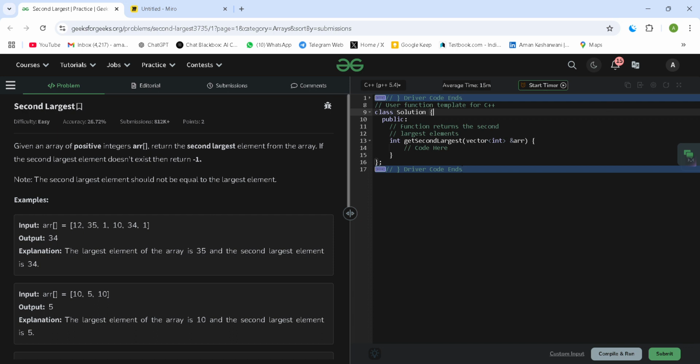Hello friends, today we solve another problem of the array, that is the second largest. You have to find the second largest element in the array. Given an array of positive integers, return the second largest element from the array. If the second largest element does not exist, then return -1.